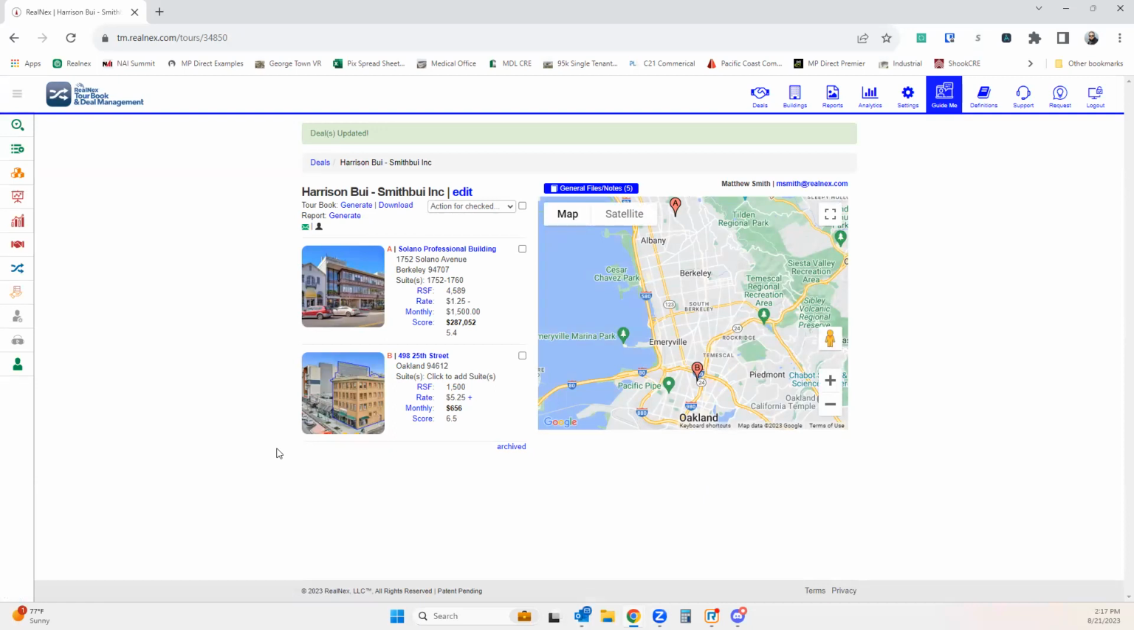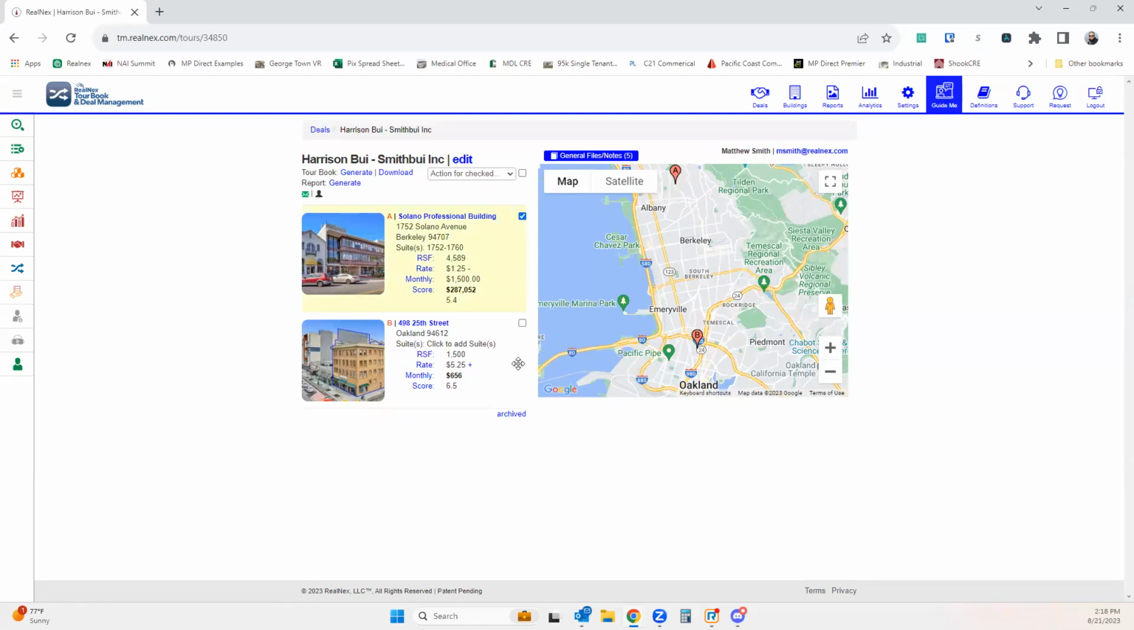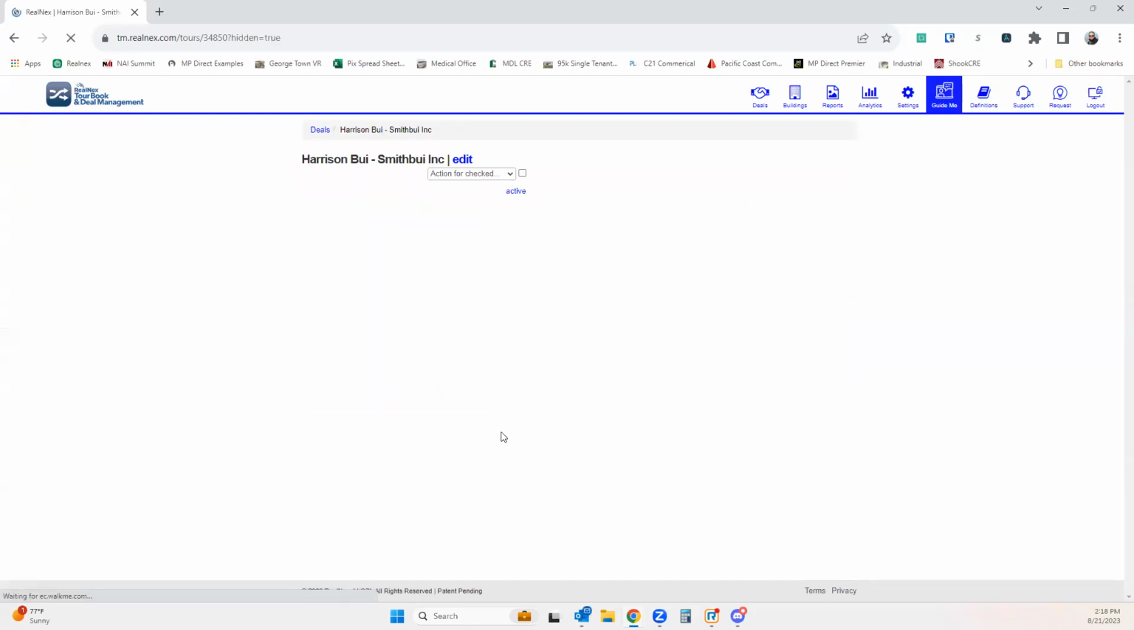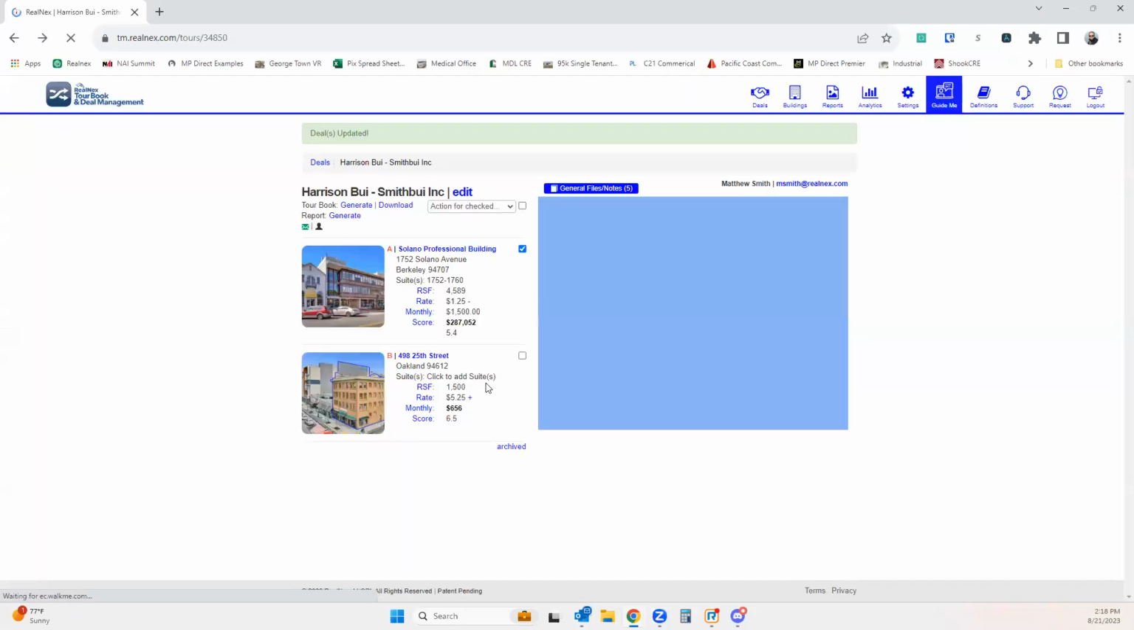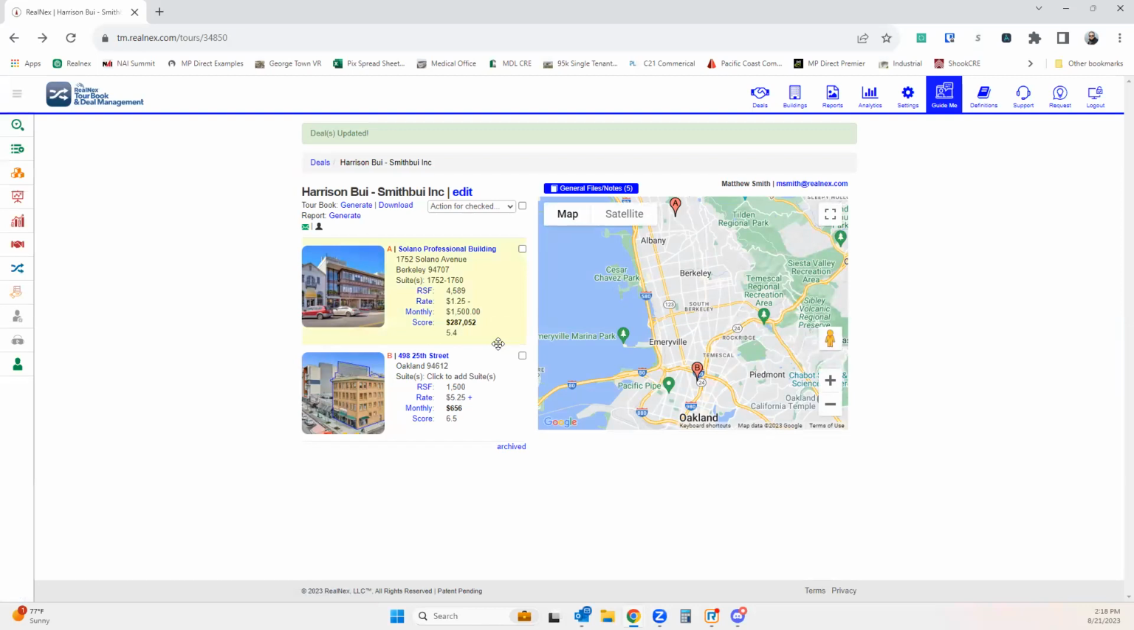These are real buildings, and I wanted to show you what it would look like. So here are two buildings. If we're getting ready to tour these buildings, and for some reason we found out a Solano Professional building is no longer available, I can simply hit archive, and now that is archived. If we want to make that active again, we can always make that one active again.